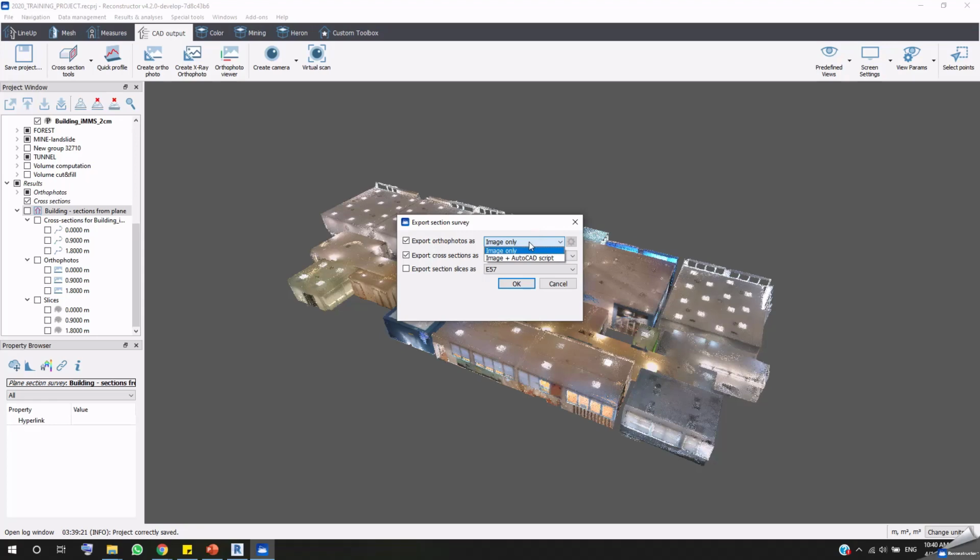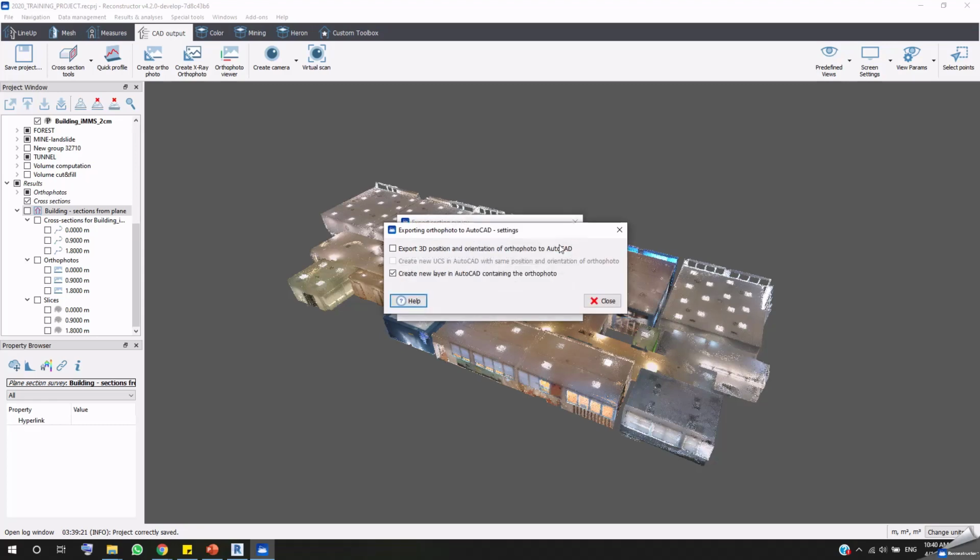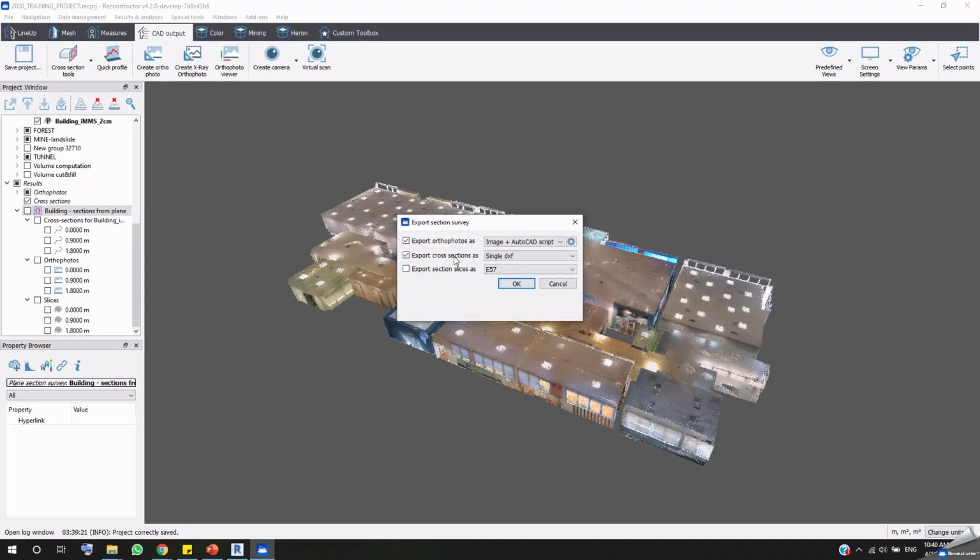We can export the orthophotos as images or as orthophotos that can be imported directly in AutoCAD with a script file, maintaining scale and orientation. This is warmly appreciated, as you no longer need to import the image as a raster and then spend time scaling, positioning, etc. Just drag the script file into AutoCAD and your orthophotos will be in the right position, properly oriented and scaled. Cross-section polylines are exported in DXF. We can decide to export each single cross-section or group the cross-sections.